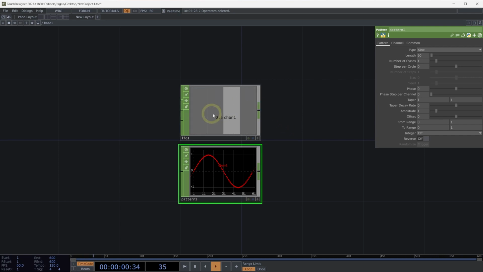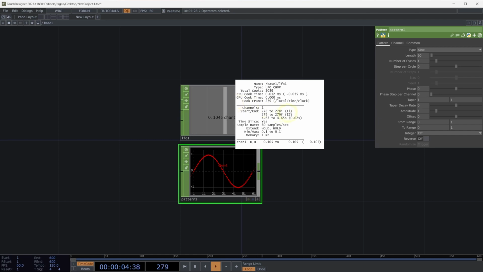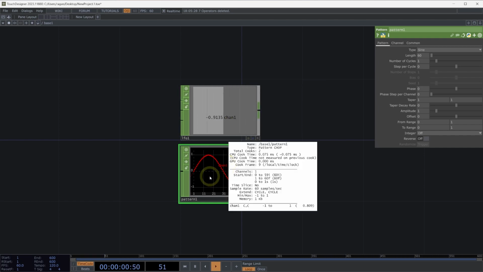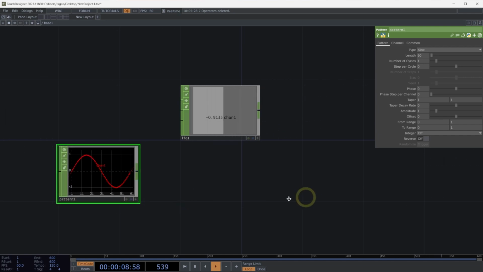Now our LFO is just a bar graph. If we middle mouse click on our LFO, we'll see that this is currently made up of one sample, or one frame, or 0.2 seconds. We'll notice that this is sometimes two frames, or could be slightly more than two frames, and that's because a time slice operator has some special conditions that we can take advantage of. Here, our Pattern CHOP is made up of 60 samples, which we could also think of as 60 frames, or 1 second.